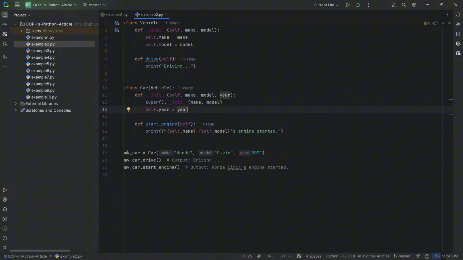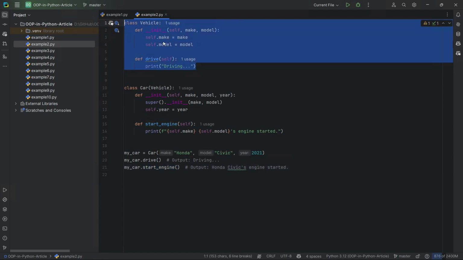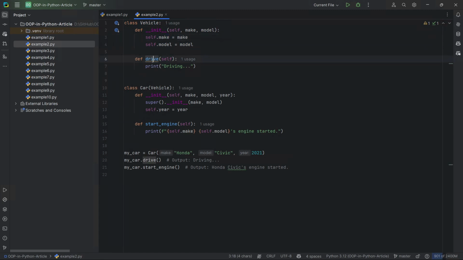As you can see, instantiating these objects, we have my_car, which again we're instantiating to be a Car. We're passing the make, the model, and the year, and that will instantiate the class. We can call drive because we are inheriting that from the parent class, and we can also call start_engine, which is the function inside the Car class itself. So inheritance allows us to define a parent class with certain data and certain methods.